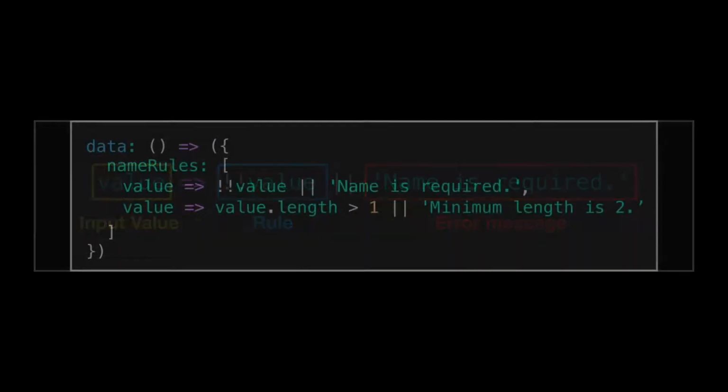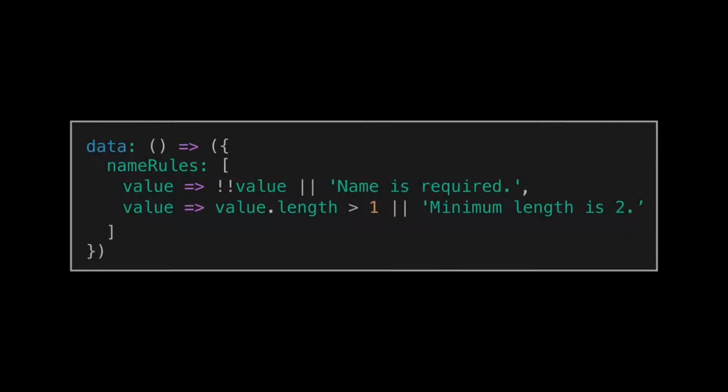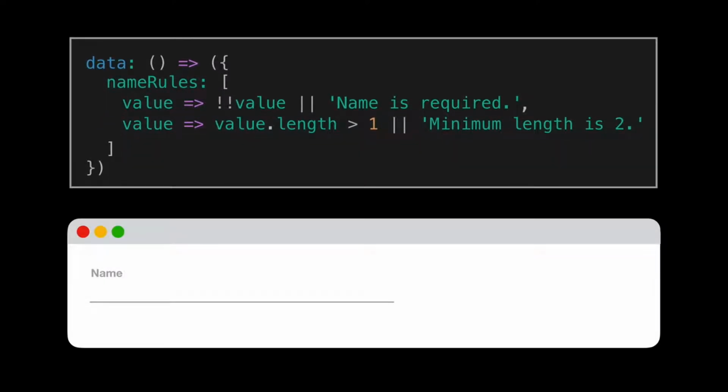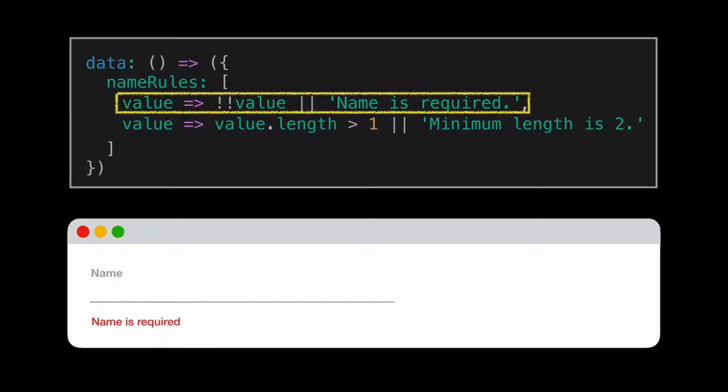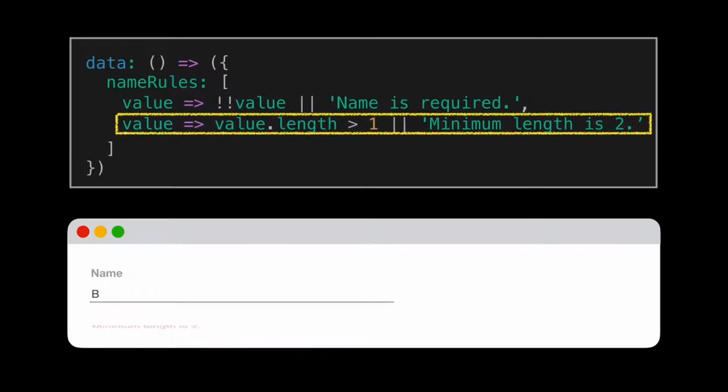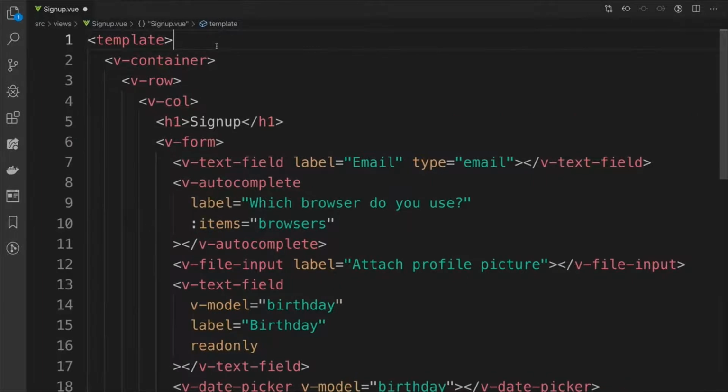In the scenario where you have more than one rule, Vuetify only displays one error at a time. First, it will validate whether or not the name has any input and will first render name is required. Once the user types one character, which passes the first rule, Vuetify will go on to the next error and then display the next one. In this case, minimum length is 2. Let's jump into our code editor to add validation to our form.